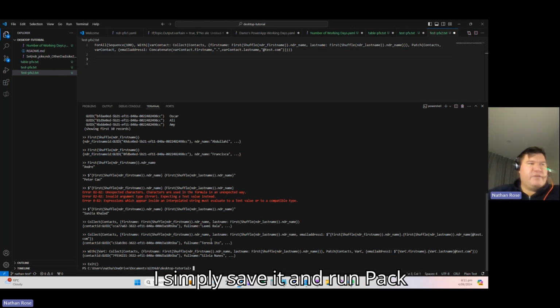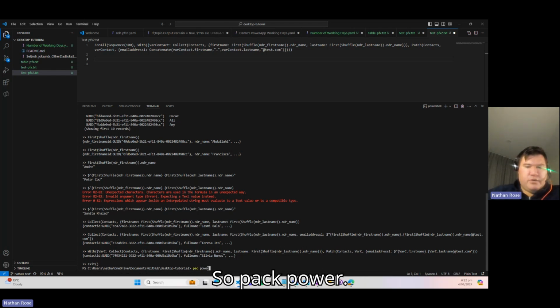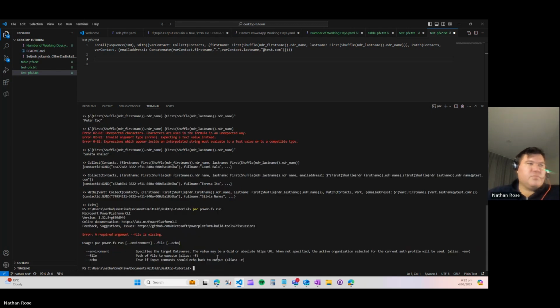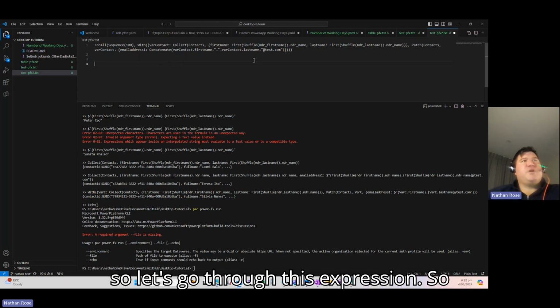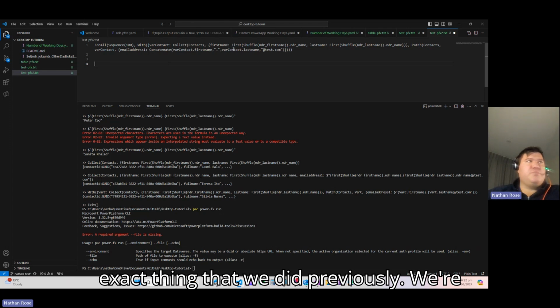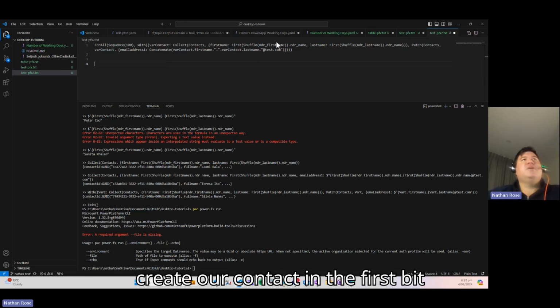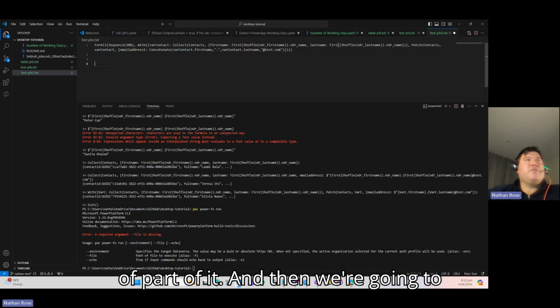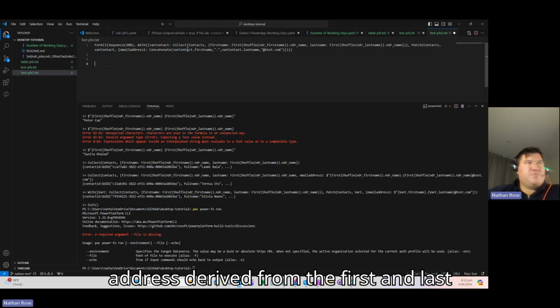Then I simply save it and run Pack Power Effects Run. So let's go ahead and do that. So it's Pack Power Effects Run. It's going to go ahead and connect. Okay, so let's go through this expression. So we're basically going to do the same exact thing that we did previously. We're going to use a with expression to create our contact in the first part of it, and then we're going to update that contact with an email address derived from the first and last name.